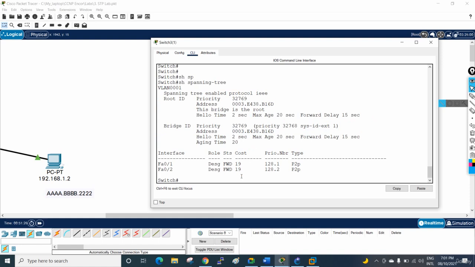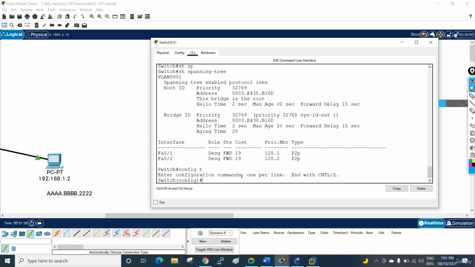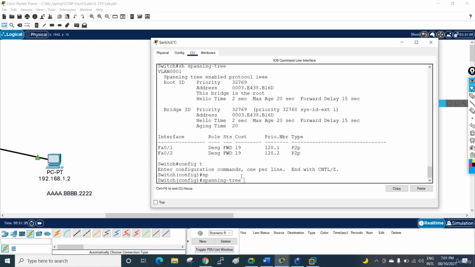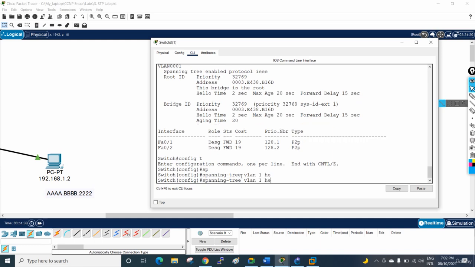Now let's change. I will go in this one. I want to change, I will write spanning tree. Which VLAN do I want to change? I have only VLAN 1, so I will change for VLAN 1. But in the production network we are not changing anything, just for lab purpose I am showing you.